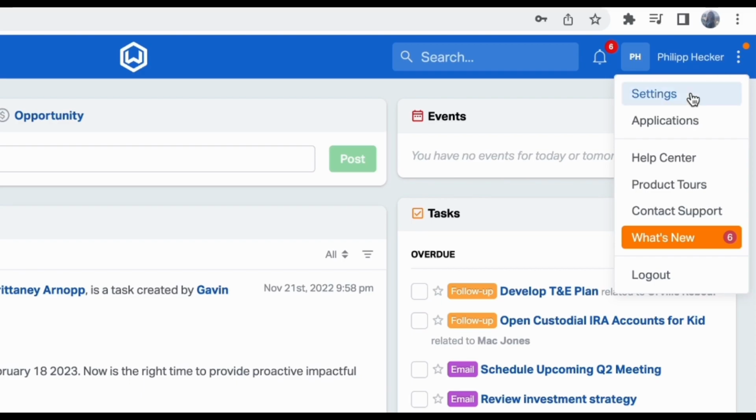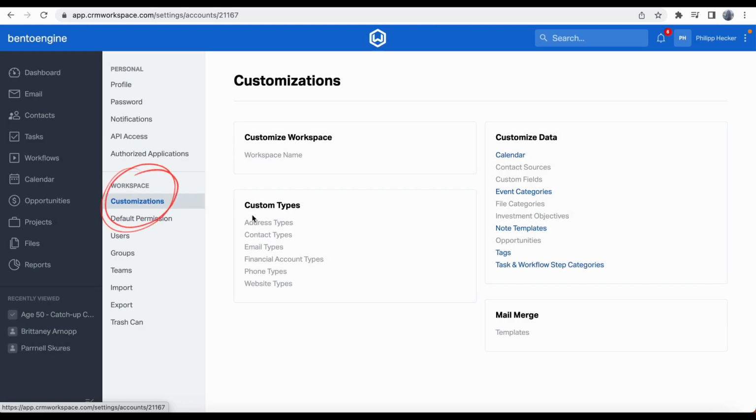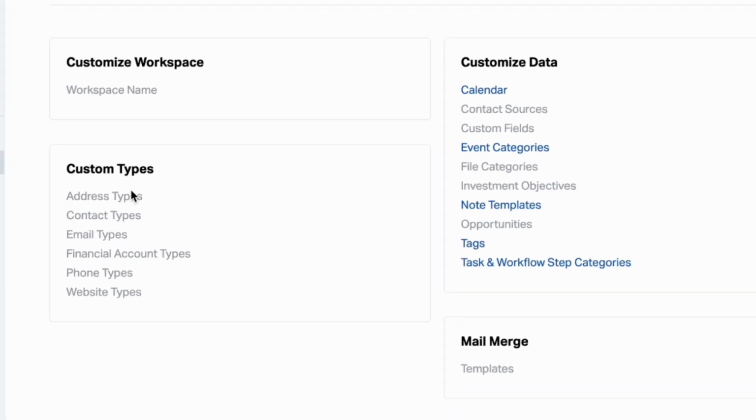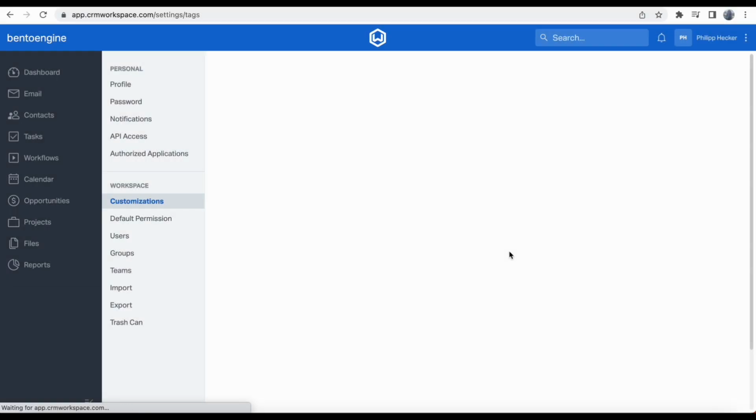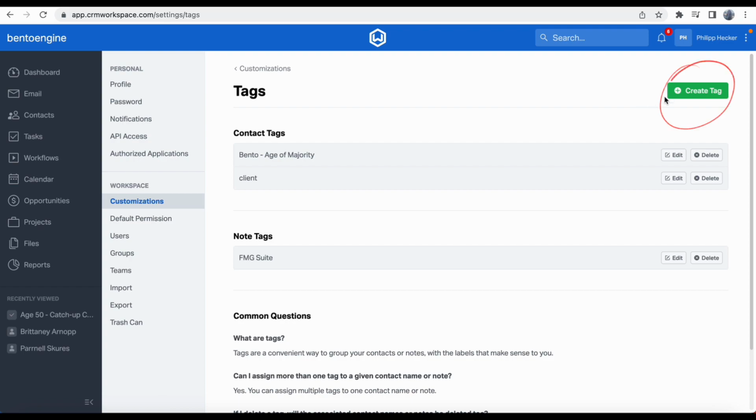Navigate to the Settings page and go to Customizations. On the right-hand side of your screen, you can click on Tags and then select the green button on the upper right to create a tag.